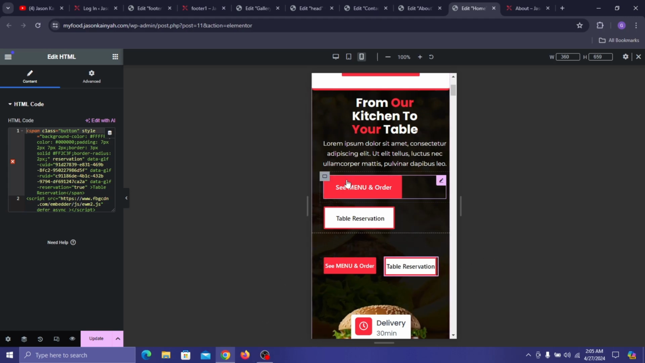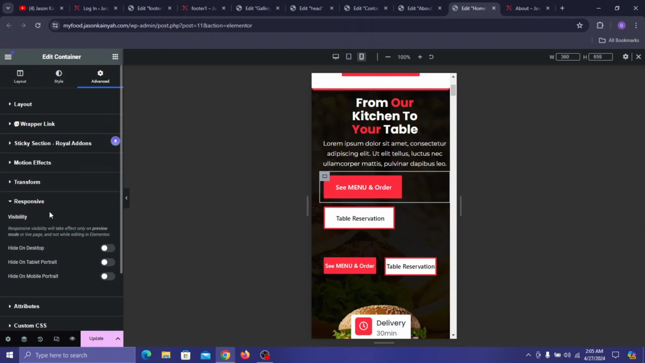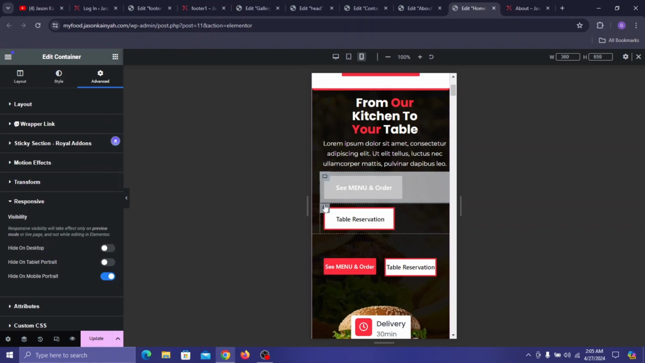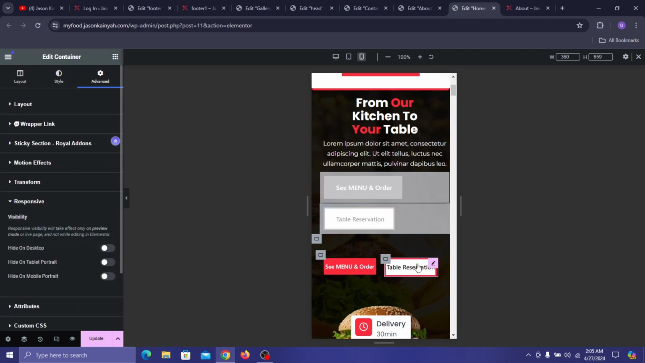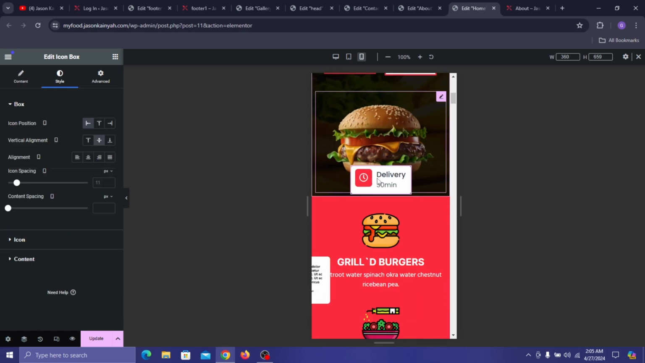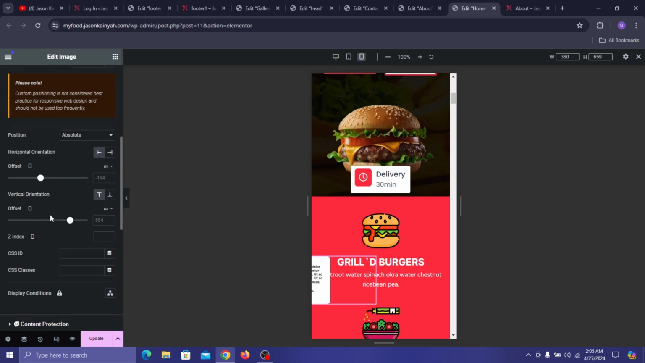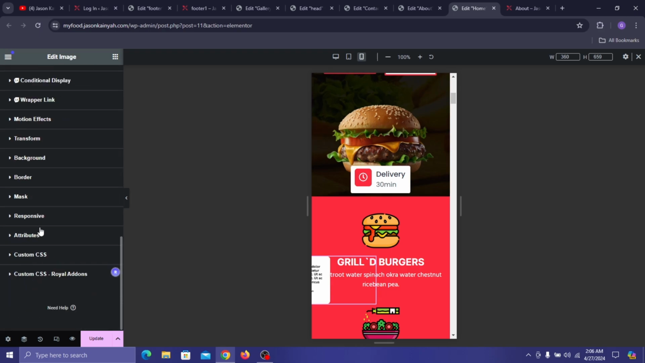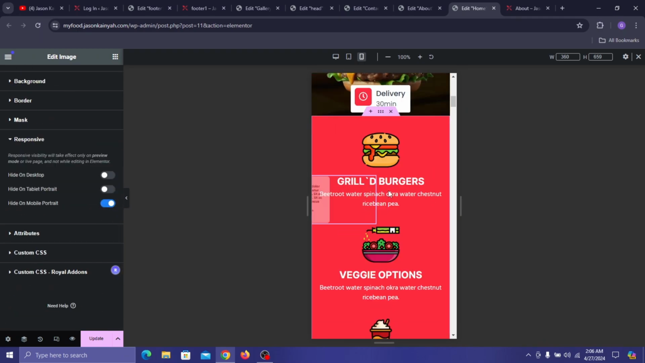Okay, good. So now select this first, and then I'll go over to responsive and click on hide on mobile portrait. Do this one for it as well. Scroll down, responsive, and click on hide on mobile portrait. Then you can edit these buttons however you like. I'm going to drag this one down here. Then I'll select this one, go to advanced, go over to responsive and click on hide on mobile portrait as well because we don't want to see that one.